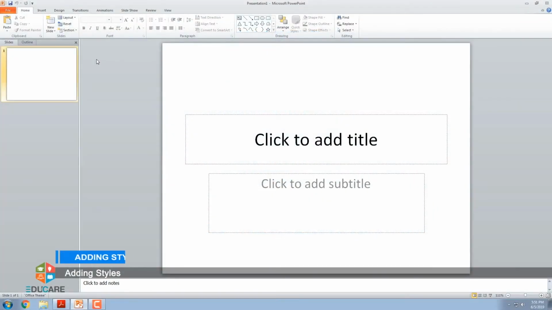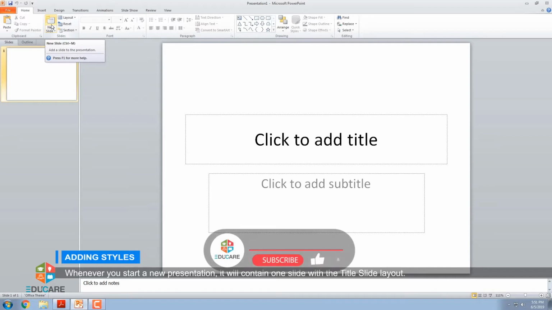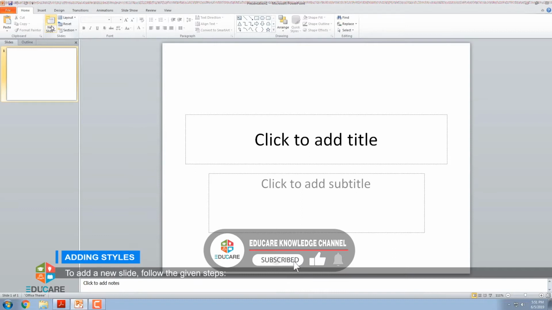Adding slides. Whenever you start making a presentation, you need to add more slides to it. Slides have different layouts for placeholders, depending on the type of information you want to include. Whenever you create a new slide, you will need to choose a slide layout that fits your content. Whenever you start a new presentation, it will contain one slide with the title slide layout. To add a new slide, follow the given steps.